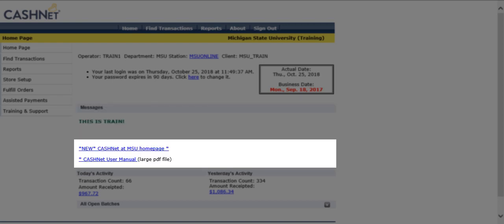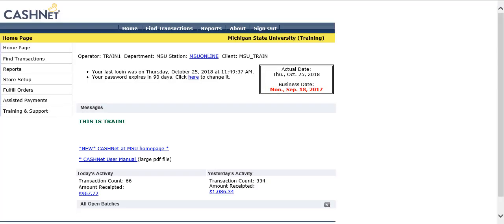You can see the CASHNet at MSU homepage, so that link will take us to the ecommerce.msu.edu website, which has a wealth of information. The CASHNet user manual is here, and that's a wonderful link as well to get to the user guide. There's lots of help and support in that manual. Today we'll work through Chapter 3 together.